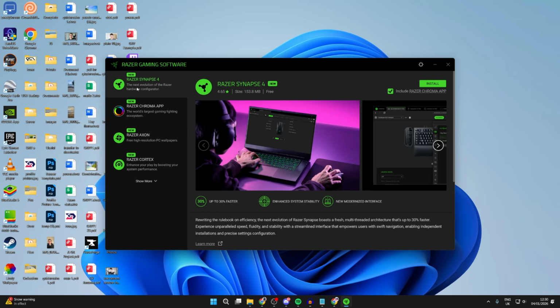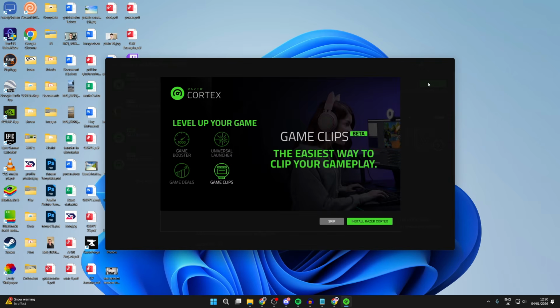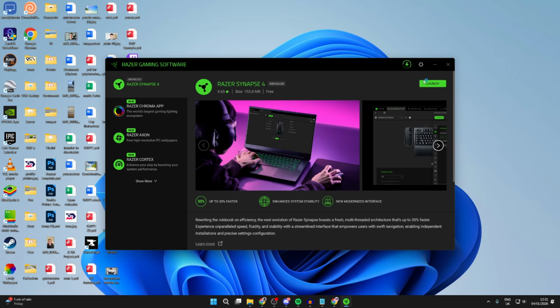Then what you want to do is select Razer Synapse 4 on the left and then press install over to the right. Then you can press install Razer Cortex V1 or press skip and wait. When it's finished, it'll say launch and you can click on it and it will open up.